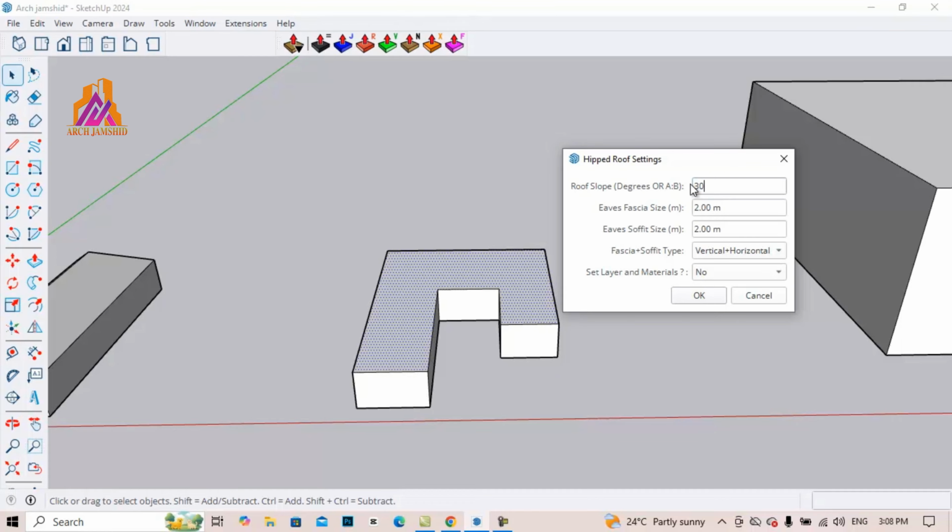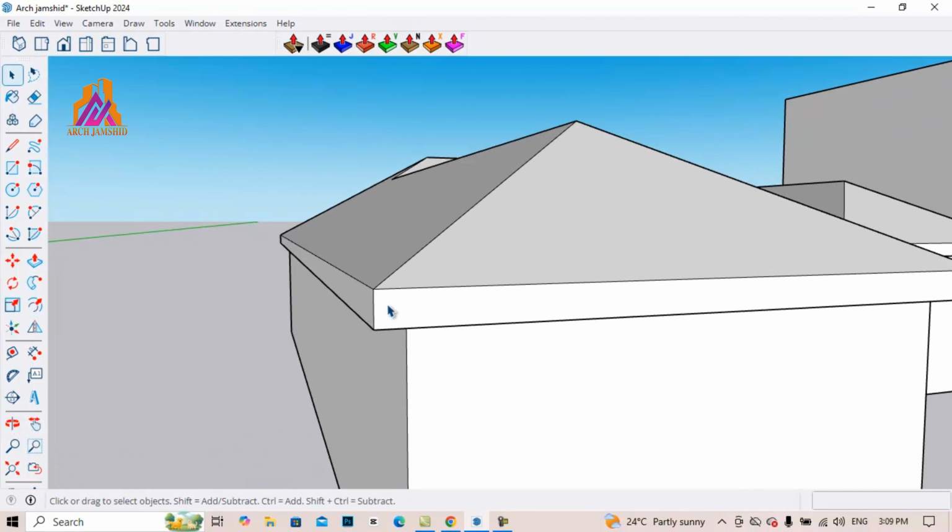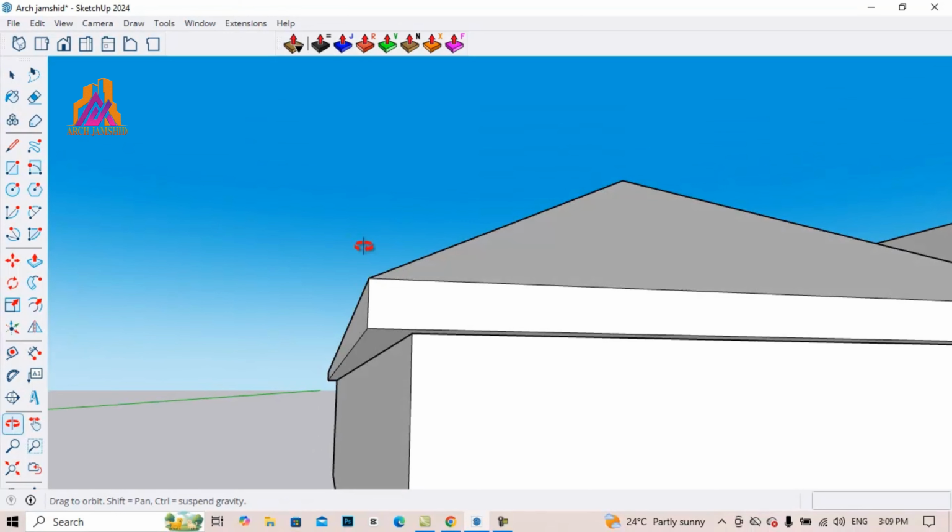This controls the angle of the roof, for example 30 degrees. Next is eaves fascia size. This defines how far the roof extends outward. Then we have eaves soffit size. This controls the vertical height of the overhanging part. The third option is the type of roof, whether it's horizontal, vertical, or slope. And finally, we have the material settings, where you can choose whether the roof has a material or not. Once you understand these options, you can easily control any roof design with precision.